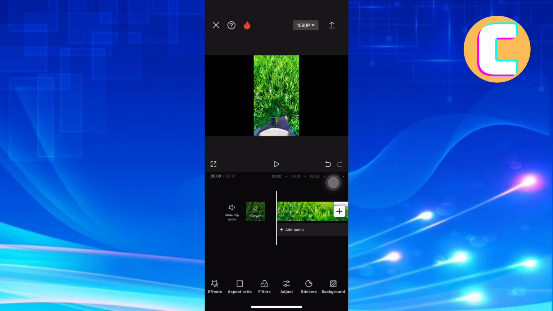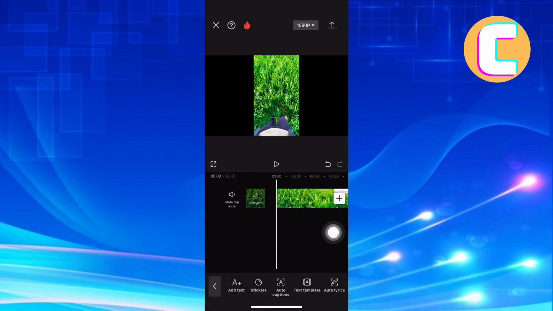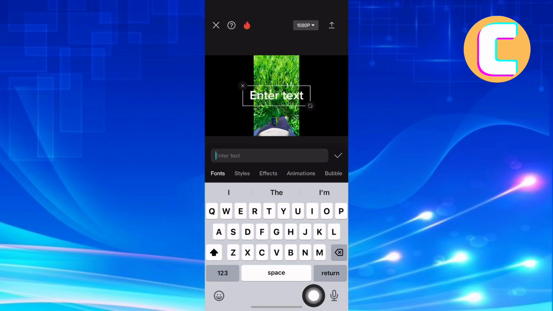Once again, scroll through the bottom menu and look for the text option. It is here below. Tap on it. You can add text in two different ways. You can do it either using a text template, or you can add it by tapping here and adding normal text. I will do that. So go ahead and type the text just like I'm doing here.